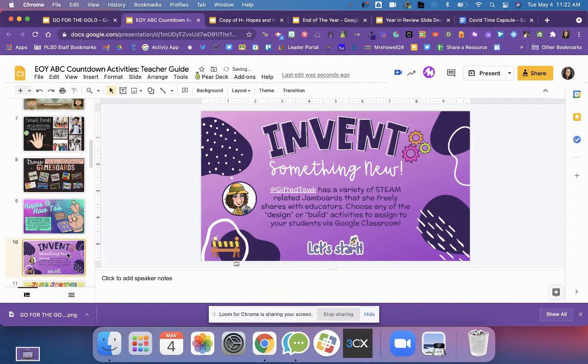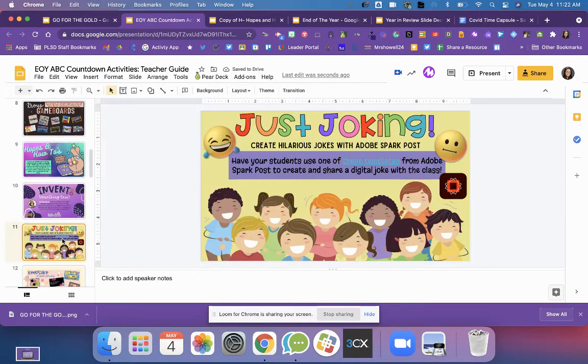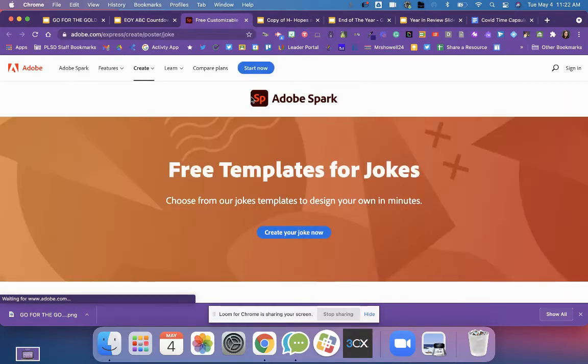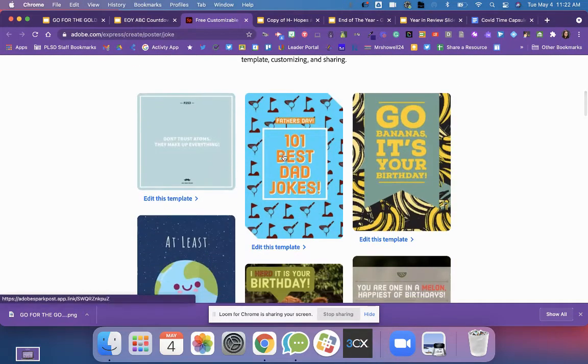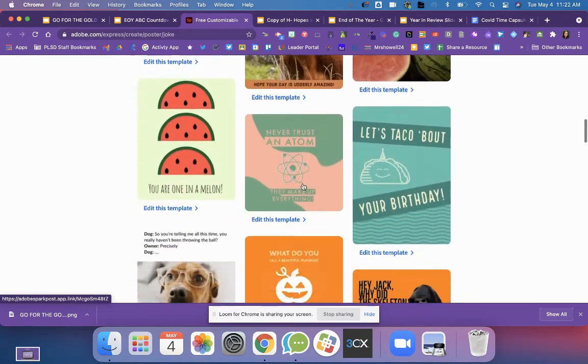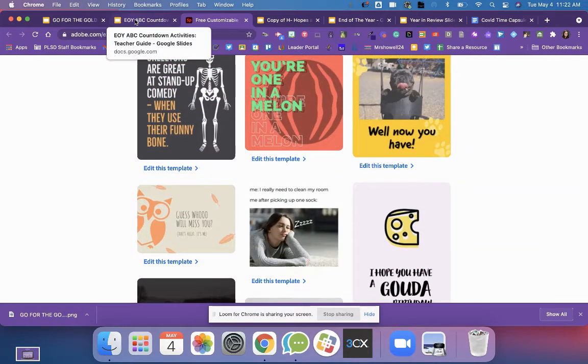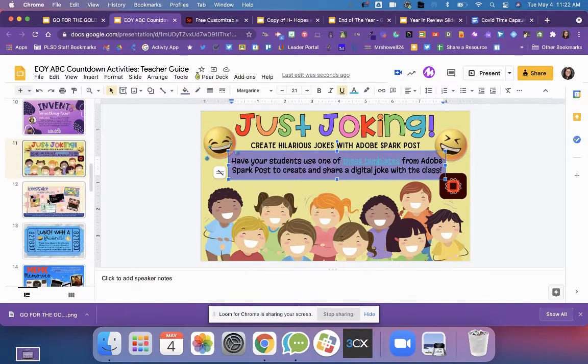Maybe you might have your students invent something new. You might have them create a jokes template. So using Adobe, you can have them create one of these fun dad jokes that they can review and go over with your class. And maybe it's a joke of the day every single day.